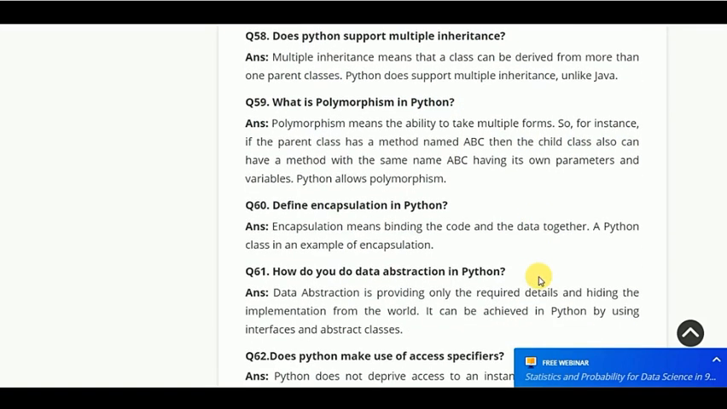What is polymorphism in Python? Polymorphism means the ability to take multiple forms. For instance, if the parent class has a method named ABC, the child class can also have a method with the same name ABC having its own parameters and variables. Python allows polymorphism.